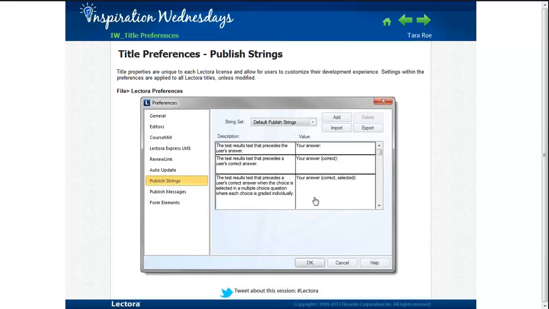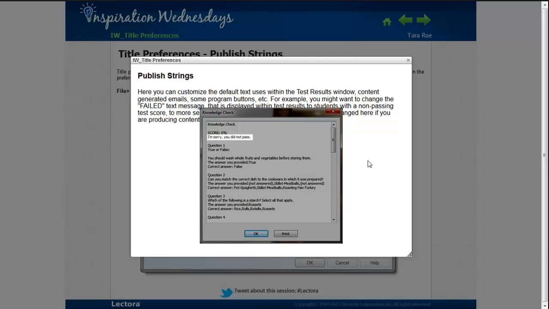Now I want to spend a little bit of time talking about publish strings. This is a feature that I think gets overlooked by a lot of our users, and I want to really focus on some of the advantages of modifying and working with your publish strings. So let's take a look at these. Essentially, your publish strings are where you can customize all of the default text that might be used within your title. So when we think about test results offered to your learner, content-generated emails, some of your program buttons, etc., you can actually change all of the text here. So it's not just the default text that you're seeing.